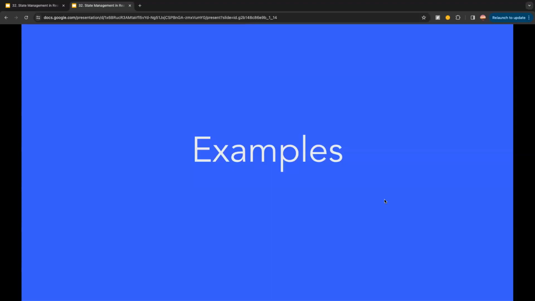So Mark's going to go through some examples of how contexts actually pass through the React component tree.